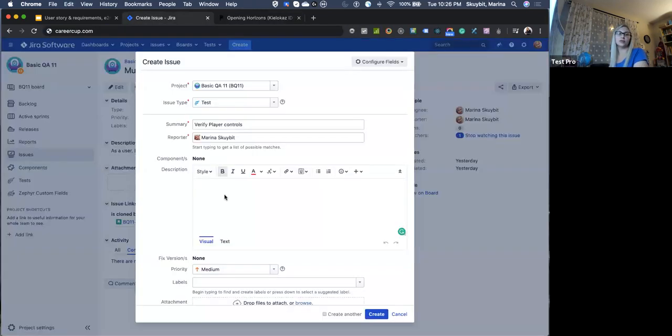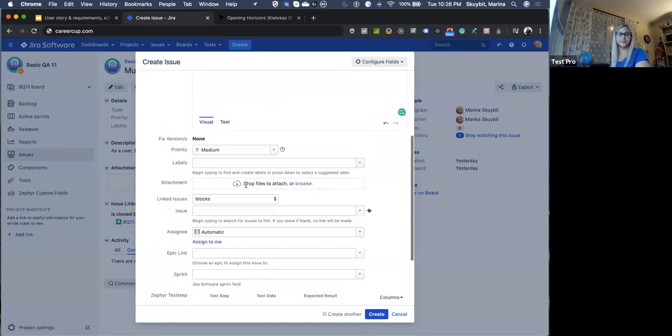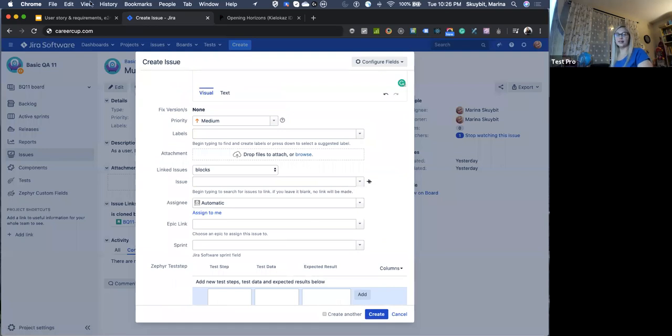And I will say, given user on the homepage. And right now is the best part. As a user, I should see the new player controls.